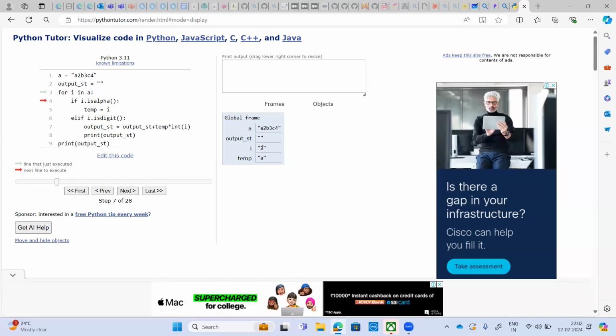See that now it has 2 and 2 in quotes. Now it directly came to the 6, because when I dot is alpha executed, it failed. So it comes to the elif. Now when I do this, see that it has digit. So now temp is A and I is 2 now.